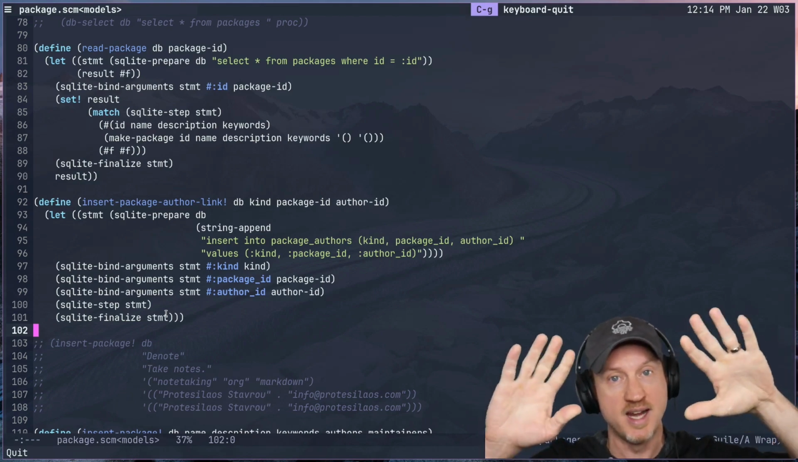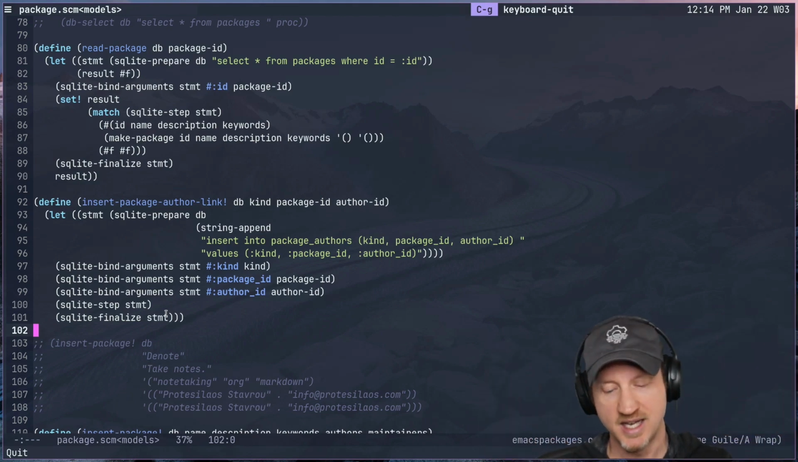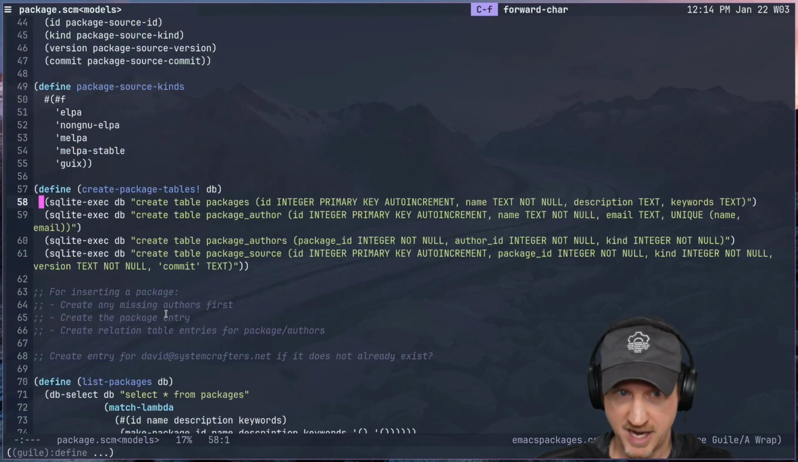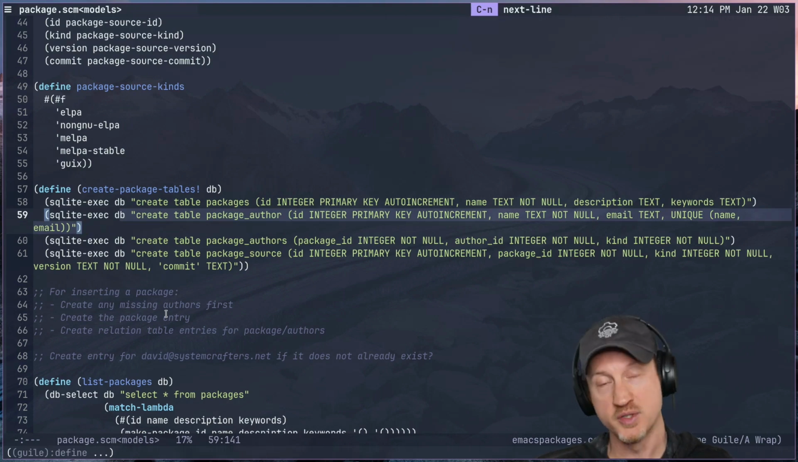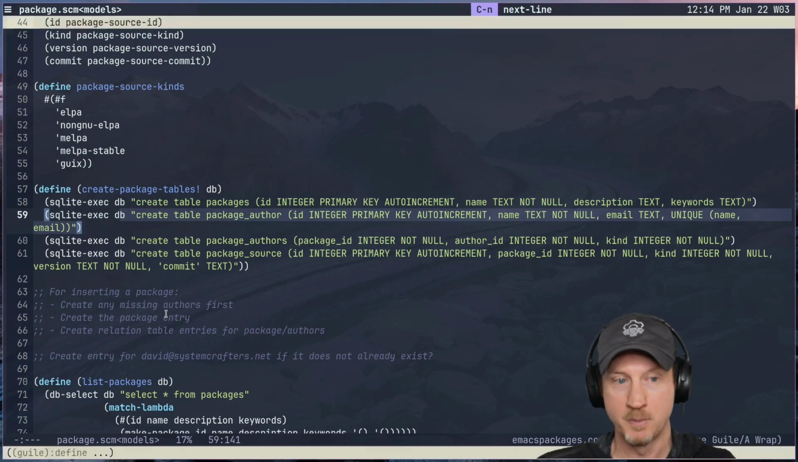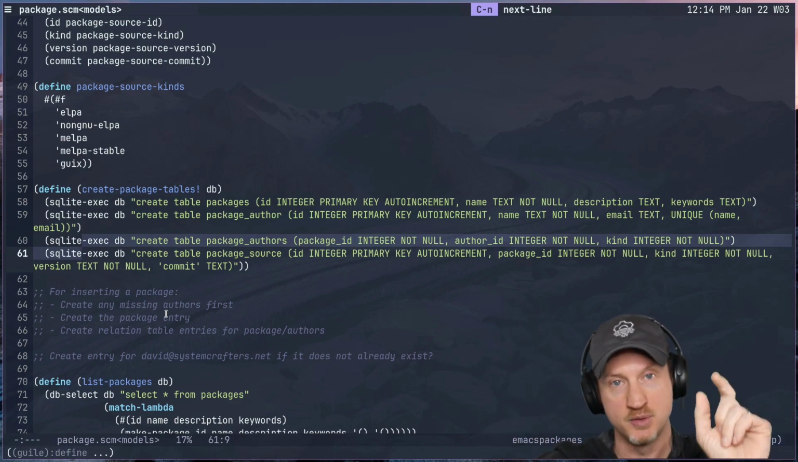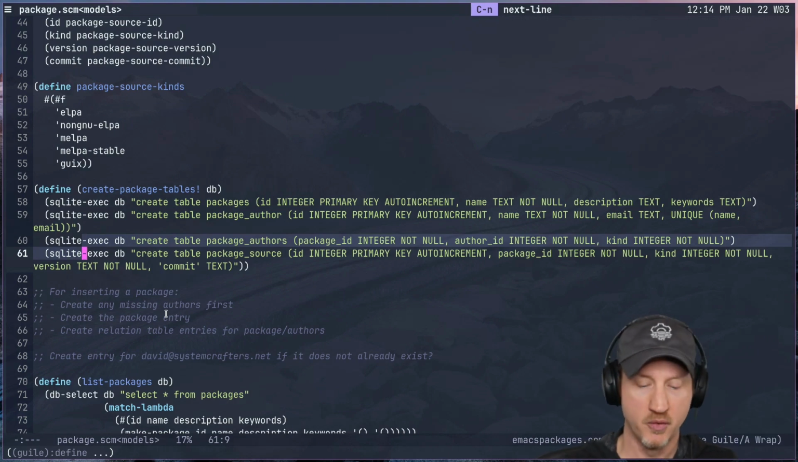So we've had to design a database schema that has an intermediate relation table. You can see we have the packages table we're creating here. We also have the package author table, which stores the details about a particular package author. Then there's a package authors table, which sits in between, that maps the packages table to the package author table so that we can get all that information.